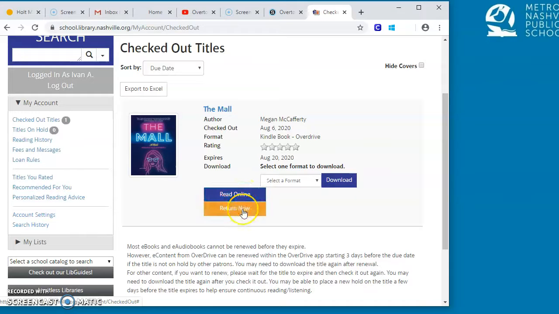When I'm ready, I can also return it. If you don't return it, it will automatically get returned at the end of the time that you had scheduled to check it out. So let me know if you have any questions, and I'm here to help.